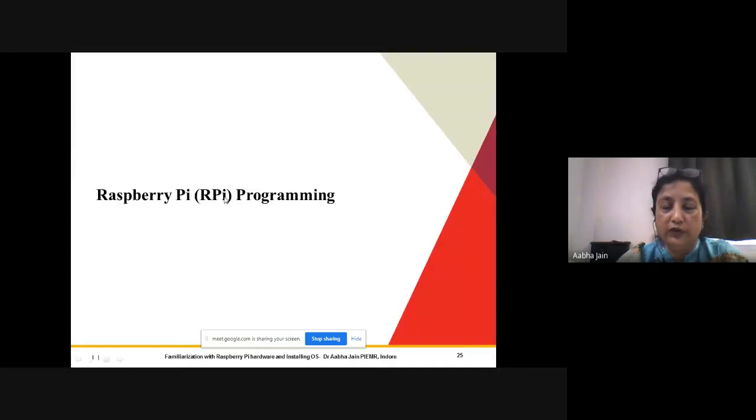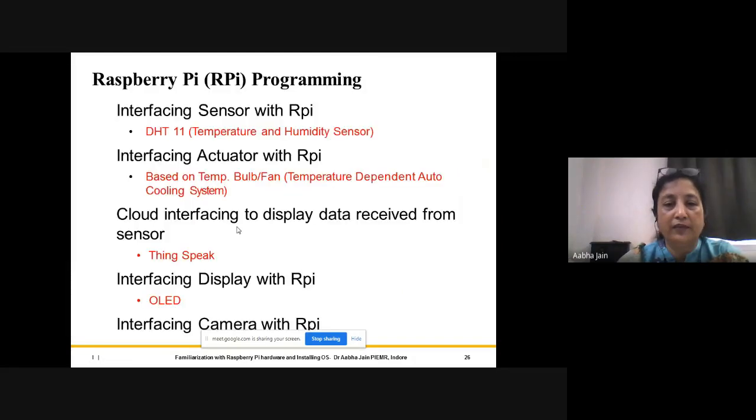Now come to the second part. Now we are ready to do programming or interfacing our RPI with different boards. So all is set now. So we'll start our second part of programming. We are going to interface this number of boards with our RPI.